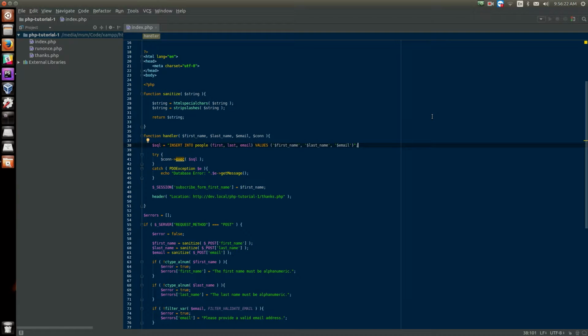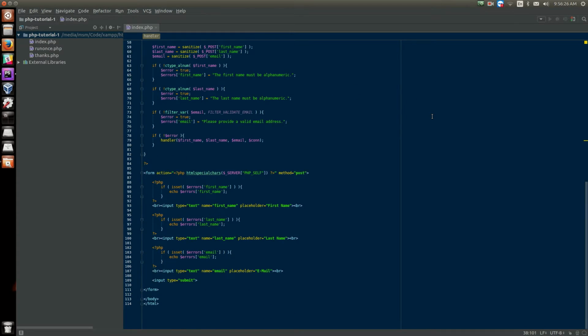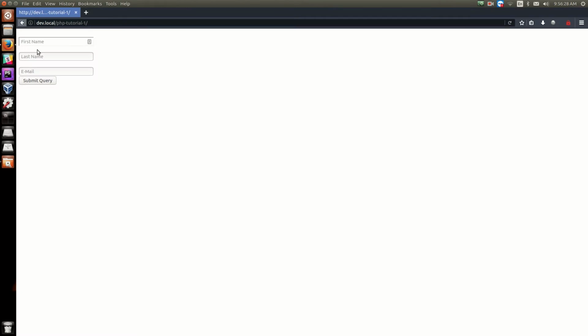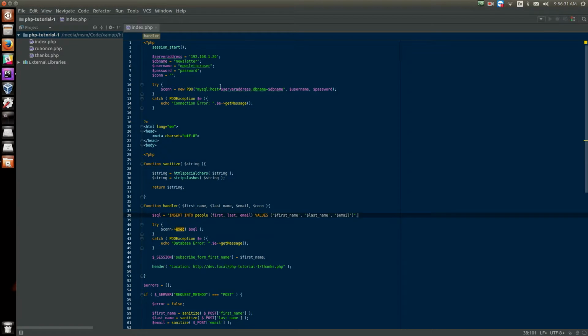Alright, so we have our IDE open to our web app here, and this is the form we had open last time where users could fill out this form and it would store their information in a database and send them to a thank you page.